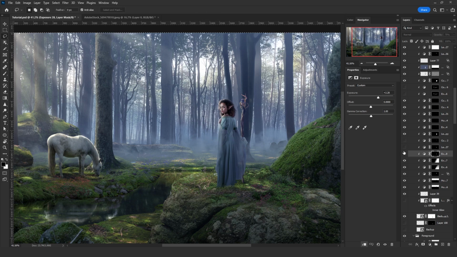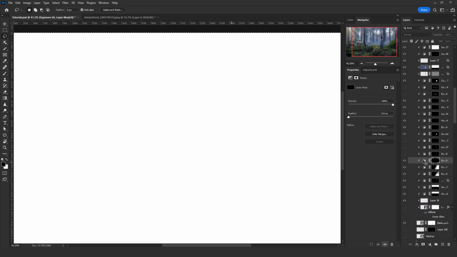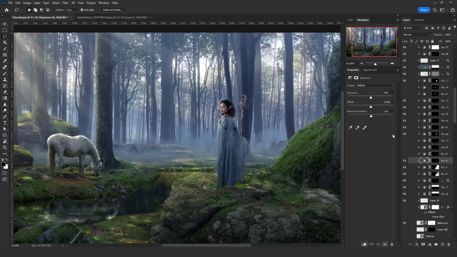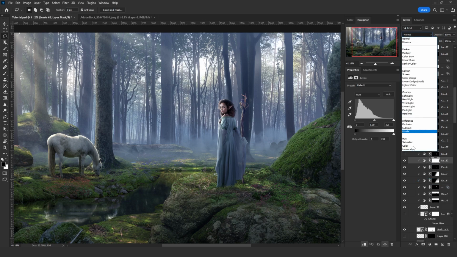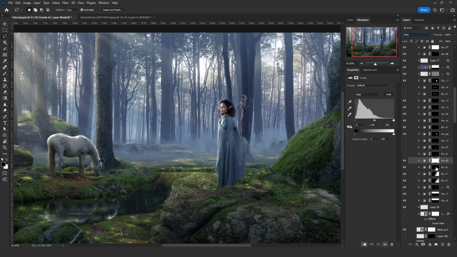Let me just hide all of these layers, and I'm going to add a new exposure adjustment layer. Enter the mask and paste the new mask that we just painted. Let's add exposure. And then I'm going to add a new levels adjustment layer set to color blending mode. And I'm going to copy the mask from the exposure layer. Make sure it's on color, and then go to the red channel and add a red color.